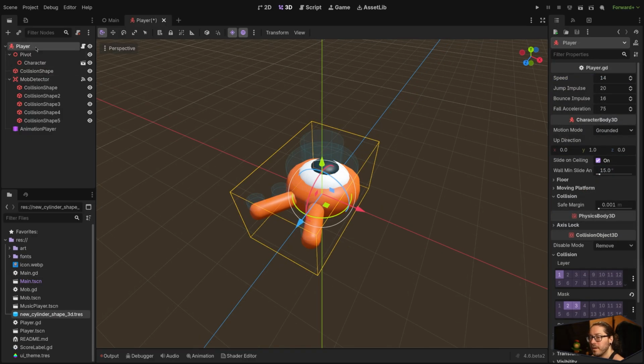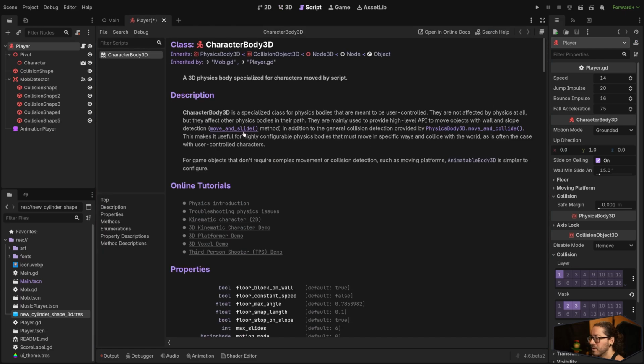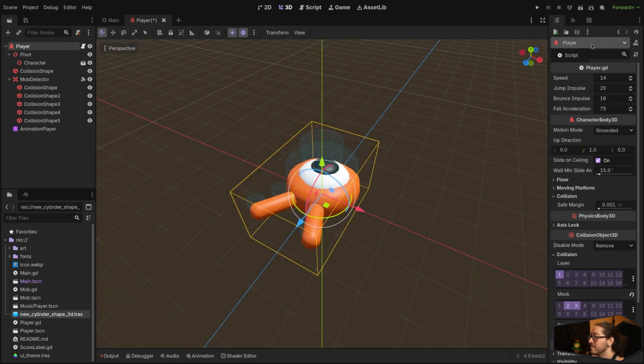Whatever node you happen to have selected will display over here at the top. Next to that will be a little quick link to go right to the documentation for the class that it is. And if it has any sub-resources, if you click on the name of the node, you can see them right here. The search bar right here allows you to filter for properties.